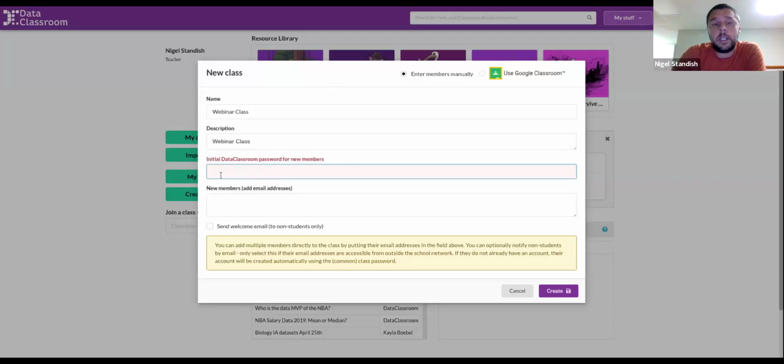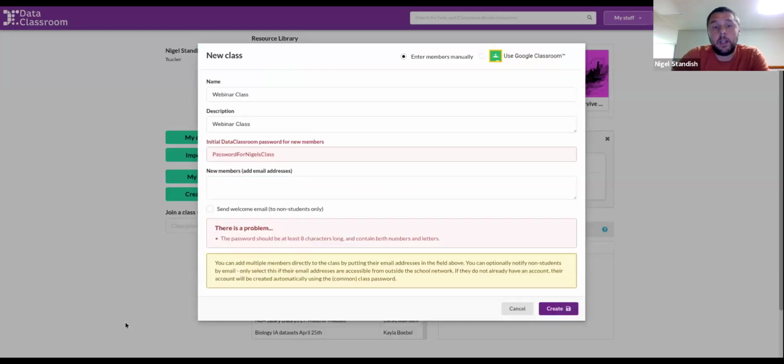So when you see in this box, it says initial Data Classroom password for new members. If when you add students to this class, it's their first time having a Data Classroom account, this will be their password. So you want to make it simple. Password for Nigel's class. And then in this, you just add all of your students' emails. And we will click create.